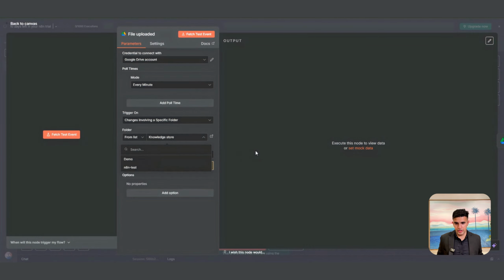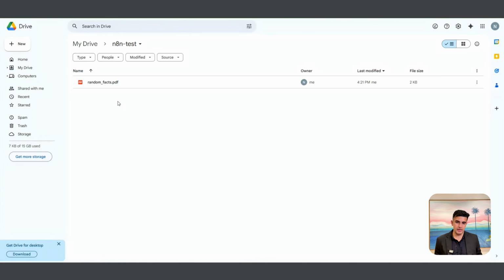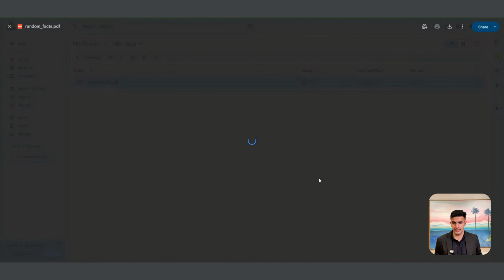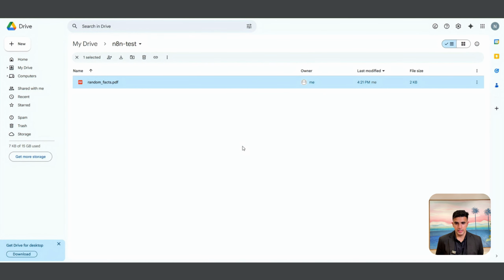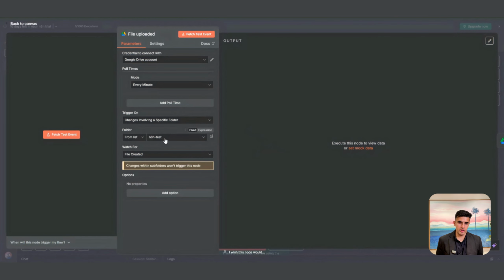Then we've got the trigger on file, waiting for a file from the list. We've got a file which is being uploaded. You can specify which folder and which files you're going to do it from. Like we could say N8N test. Inside this we've got 5 random facts. I think it would be interesting to see if those are saved. So these random facts, as you can see, N8N test is connected. We're going to go for this specific folder which is N8N test.